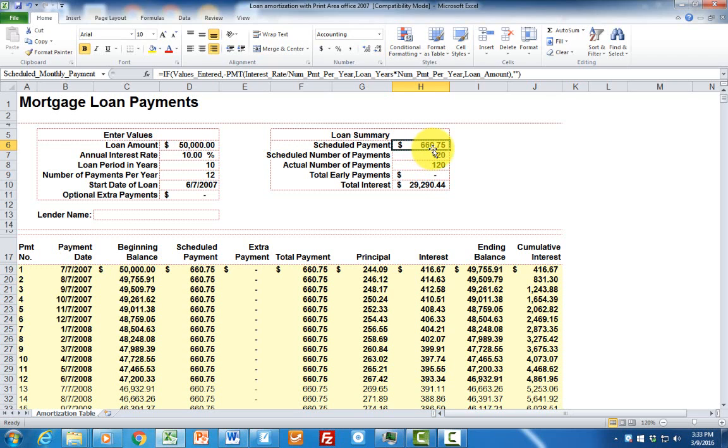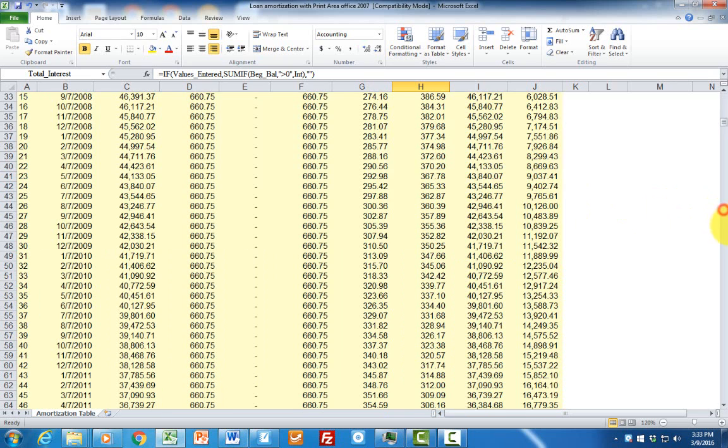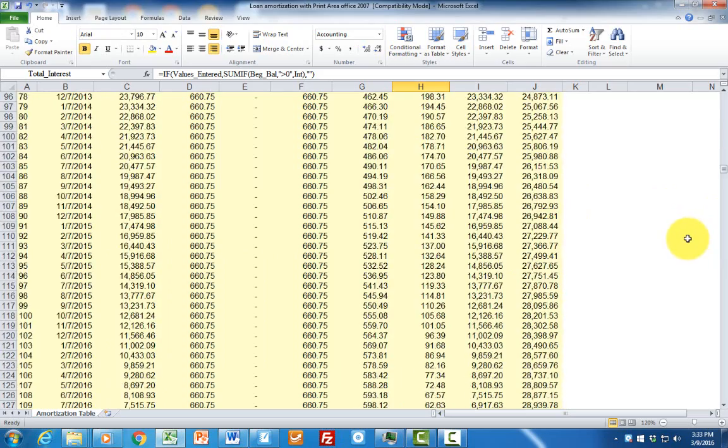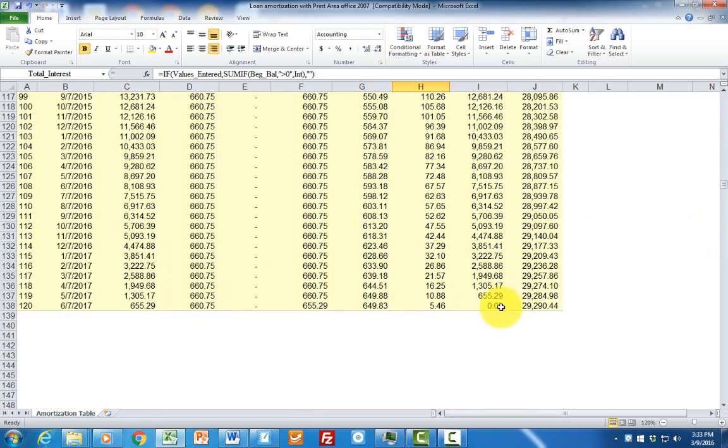They're only $660.75. Now, the total interest this time is going to be $29,290. So we're going to pay a larger amount because we spread it over, we amortize it over 10 years. Now, if you look carefully, when we branch down here, we have 120 payments because 12 times 10 is 120. Let's scroll down, and you're going to see on the 120th payment, we will have paid it completely off.